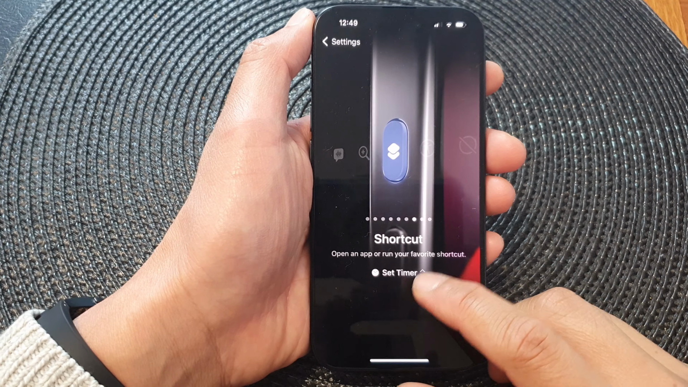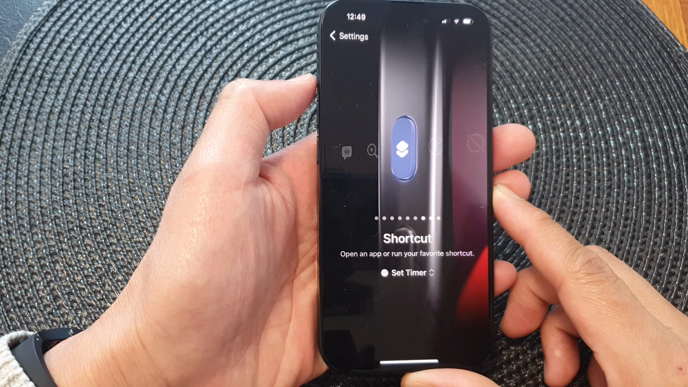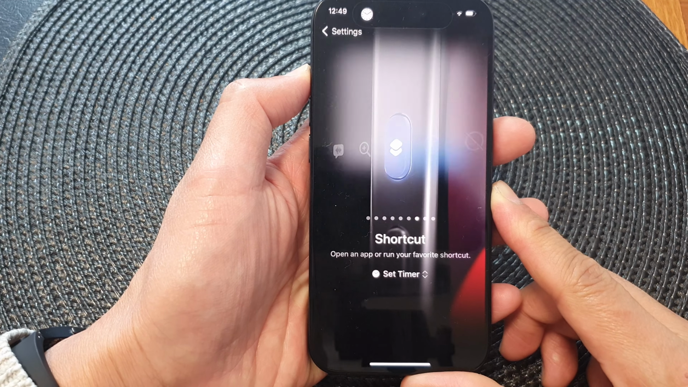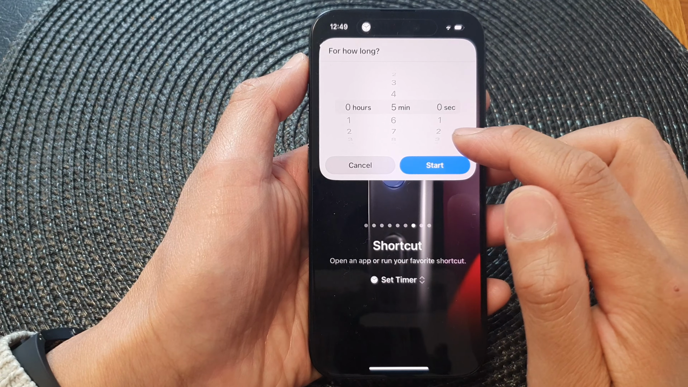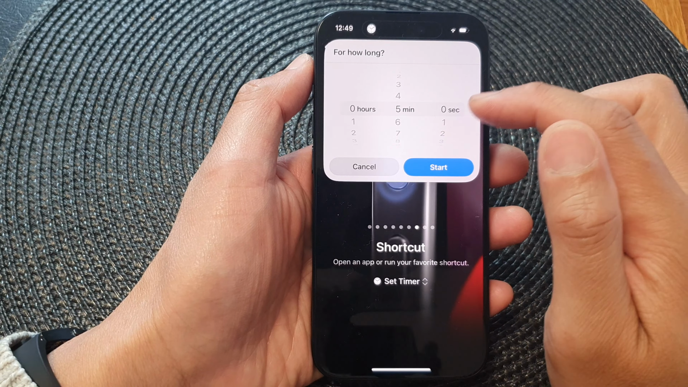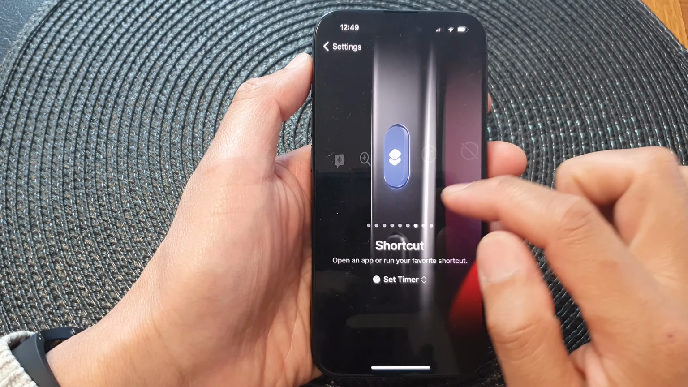Here you can see I have set it to set timer. So if I press and hold on the action button, now it will open up the shortcut which allows me to set the timer. And that's it.